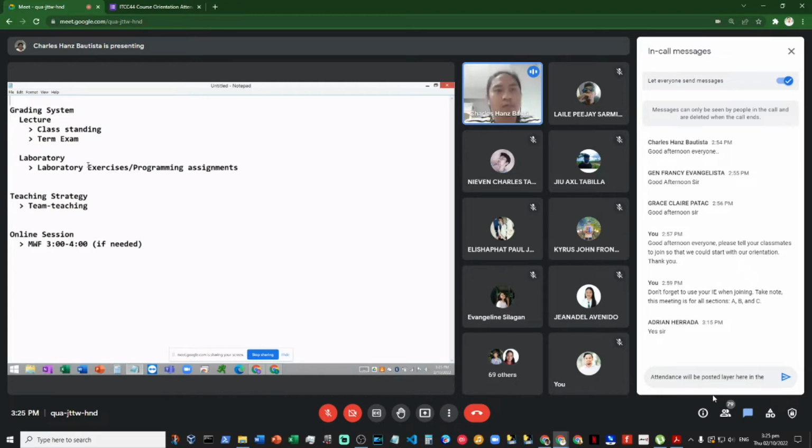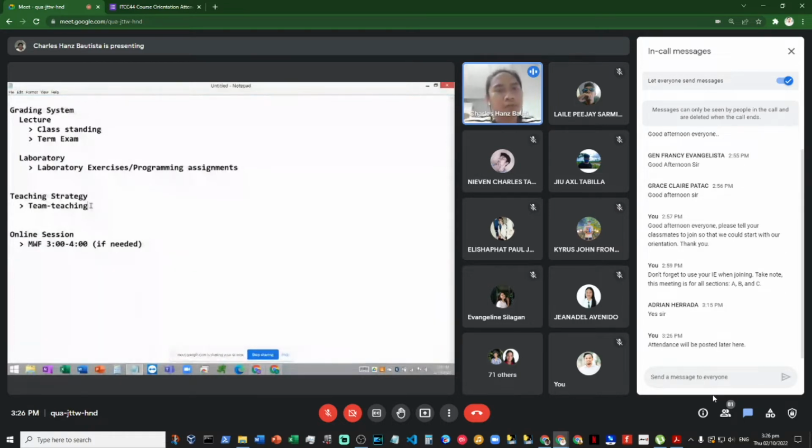I'll be handling this course together with Mr. Pasok. I'm handling sections A and C. This is collaborative teaching or team teaching. You'll be having the same lecture, same exams, probably the same programming exercises and programming assignments. Okay, to continue with the syllabus, I'm tasked to give you the grading system.